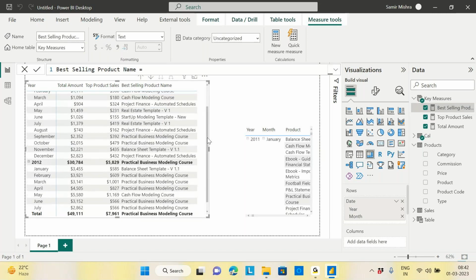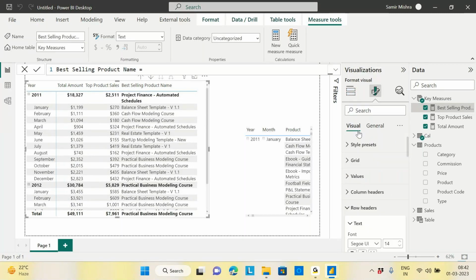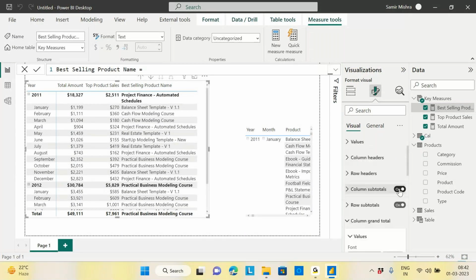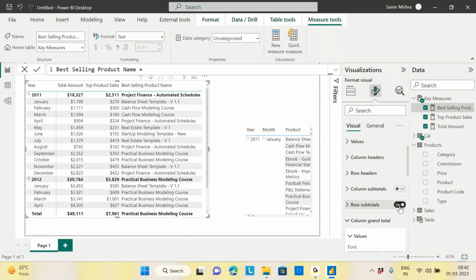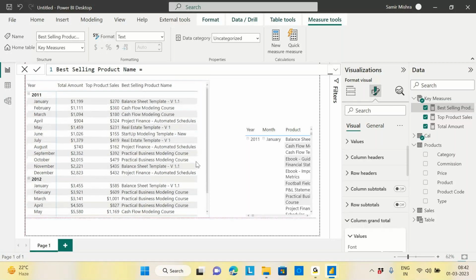Okay, and let me remove the totals as well, because totals are not required in this case. So column subtotals and row subtotals, remove them. Okay, so this is the data. Got it? This part. So top product sales and their best selling product name, we're getting it. Okay, makes sense.